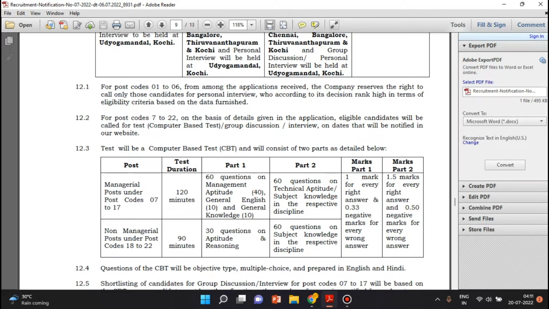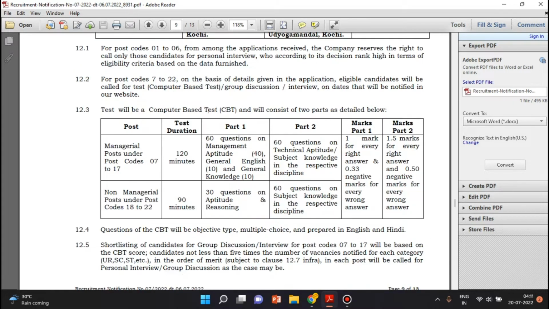Now talking about your computer based test, you can see for the managerial post, the test duration will be 120 minutes, that is 2 hours, and there will be 60 questions on management aptitude, general English and general knowledge. 40 questions will be of aptitude, 10 questions will be of English and 10 questions will be of general knowledge. Similarly in part 2, there will be technical questions of your respective branch for which you are applying.